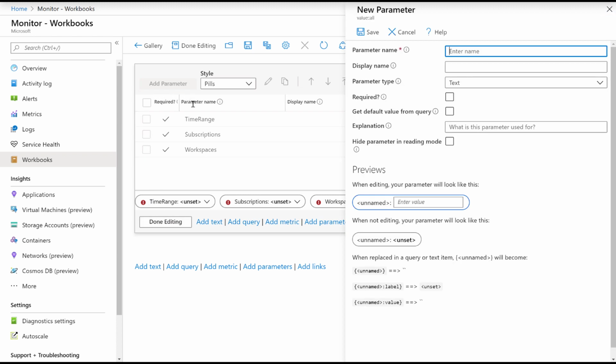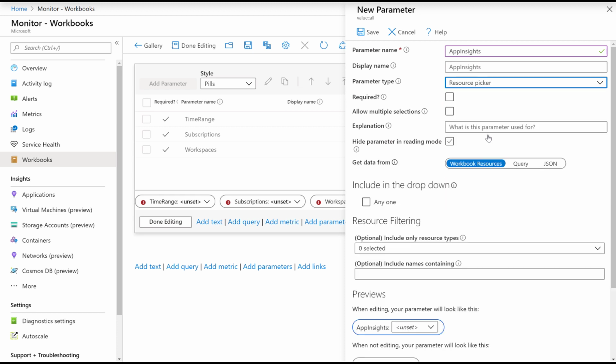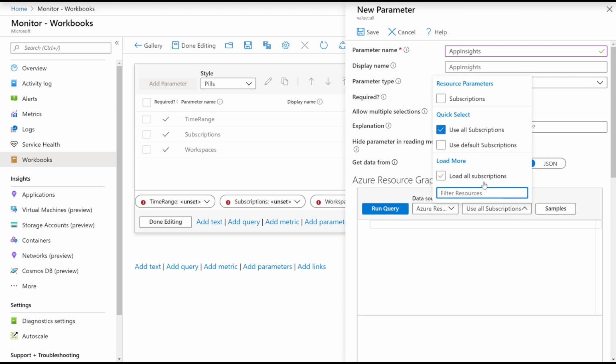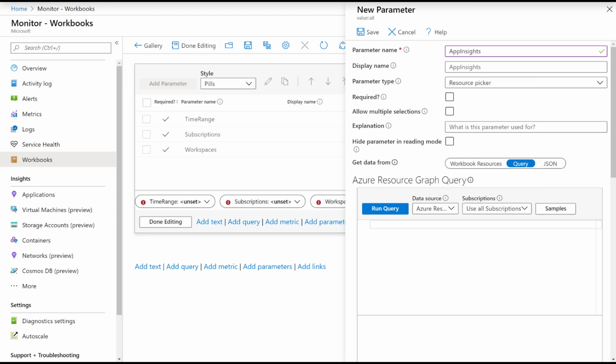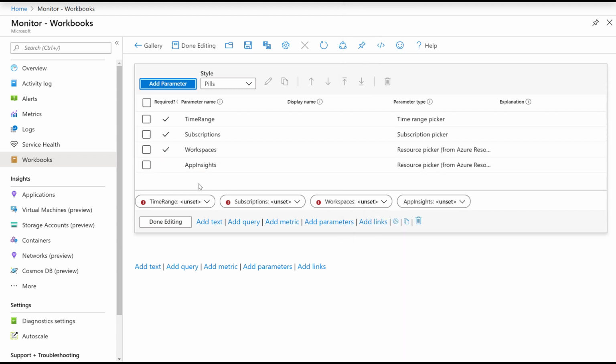Next, we'll do the same thing but for our Application Insights workspaces. Again, we'll use Resource Picker, and then we'll select Query. We'll select Azure Resource Graph again, and then this time I'll use a query that grabs all of our Application Insights workspaces. We run the query, and you can see it's returned my Insights workspaces back. I click Allow Multiple Selections, but I didn't set it to Required.